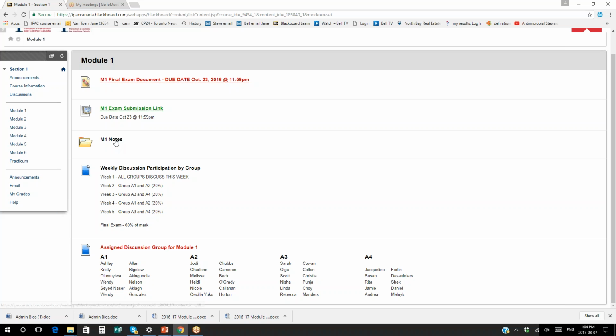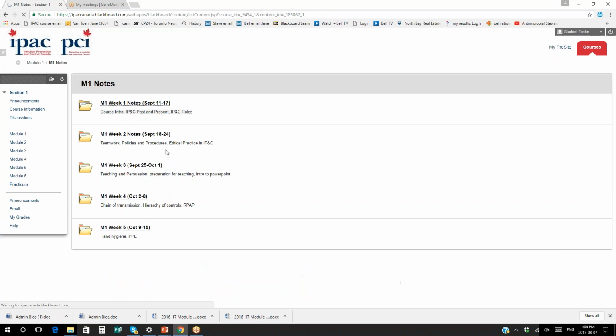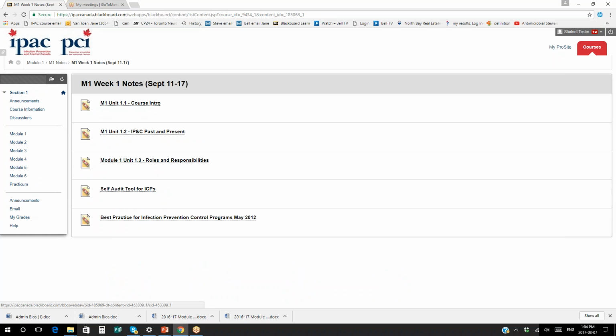So then as far as the module notes, we have M1 notes. It's actually a folder. You're going to click on it, and that'll take you in. It's broken down by week, and it gives you the dates that it actually runs. And then when you go in there, it's broken down into individual units, and sometimes there are additional tools or readings that you might be asked to review as part of the course readings. Then you can just click on them, and it'll upload the notes, and you can print them or read them on the screen.